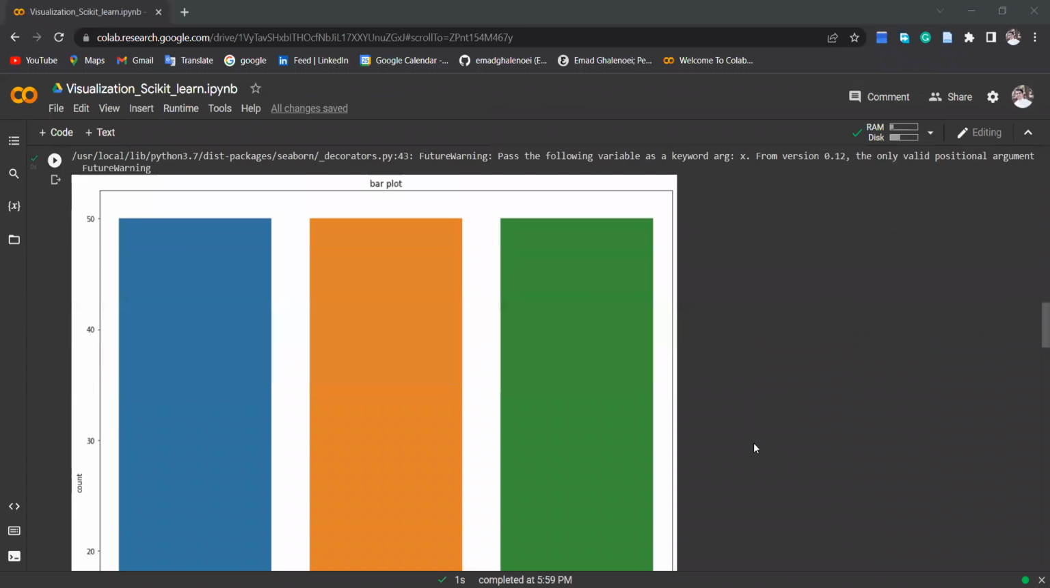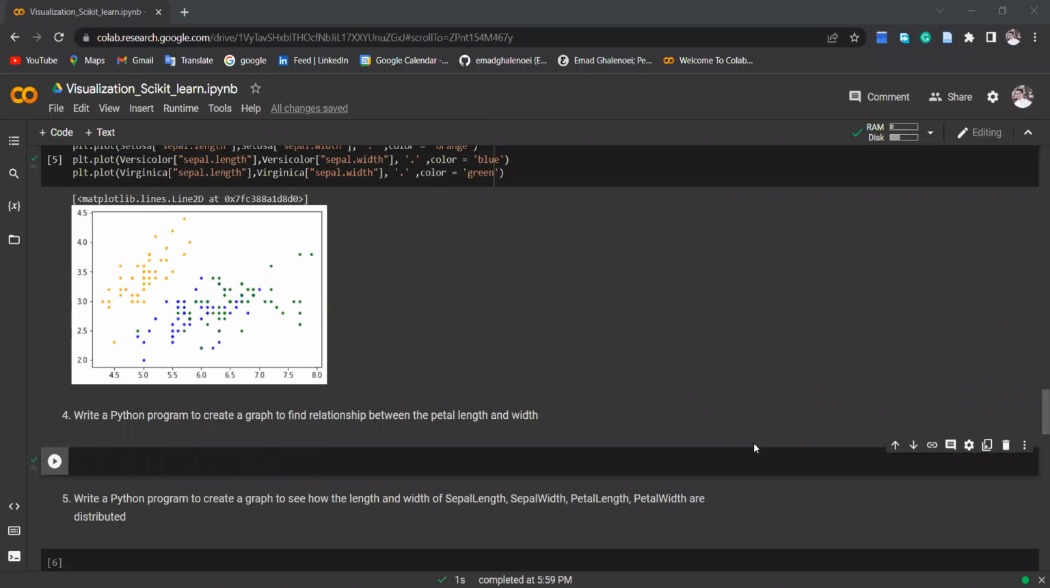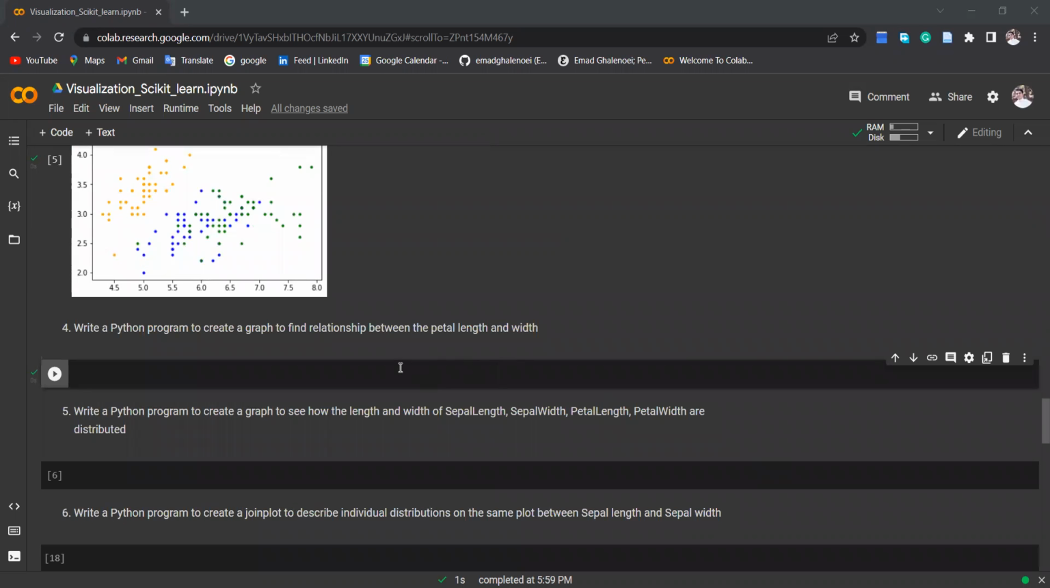Hello everyone. In this video, you will see how we can do some visualization on a data frame. This is going to be part 3 of a series of visualization of data frame. Please watch the previous videos and previous parts to be familiar with the story of this visualization. For this part, I'm going to solve exercises 4, 5, and 6.